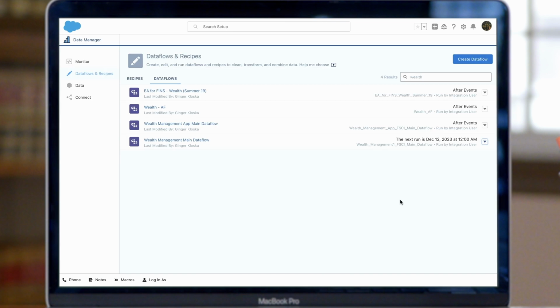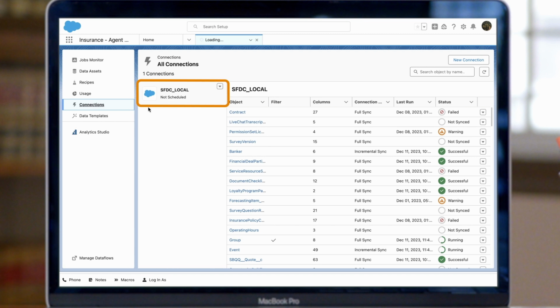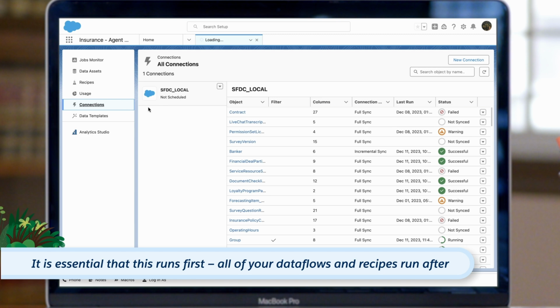The last recommendation that we have for up-to-date data includes making sure that your data sync runs frequently as well. For this, go to your data manager. Now click Connections. Your SFDC underscore local connection is what connects back to your main Salesforce environment. It is essential that this gets run first and all of your data flows and recipes get run after.